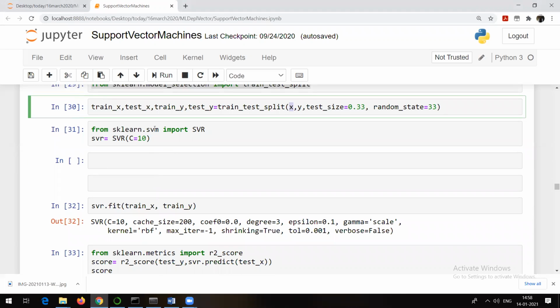Right? So from sklearn.svm, I am going to import SVR, the support vector regressor. As the problem statement is to predict the chance of admission, that means it's a regression or prediction problem. And that's why we are going to need support vector regressors.